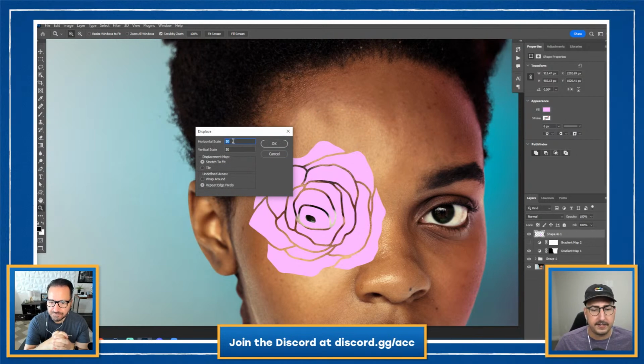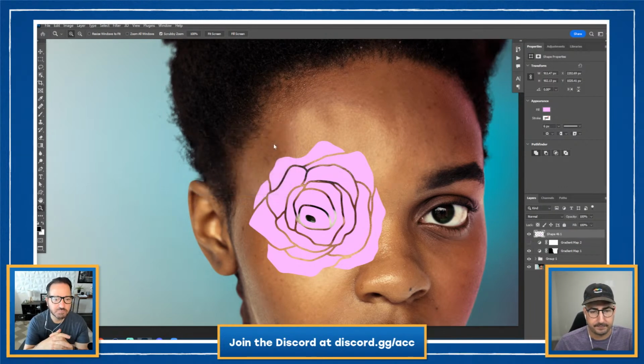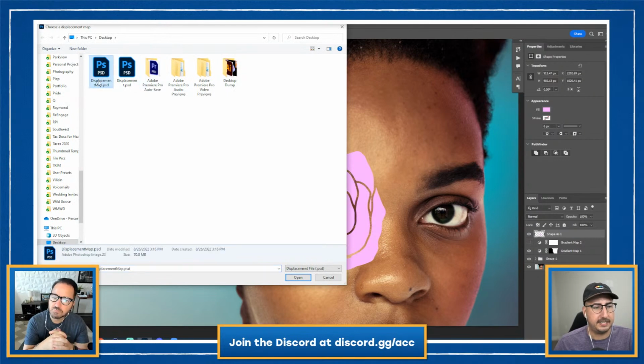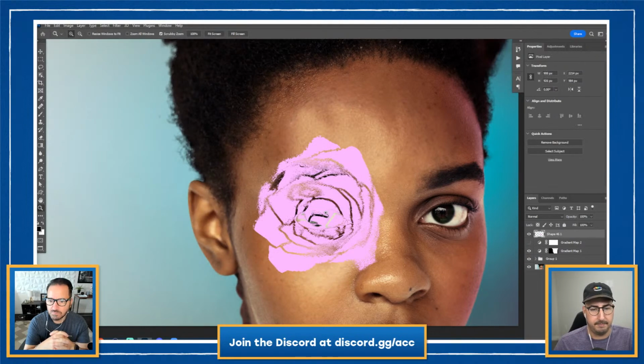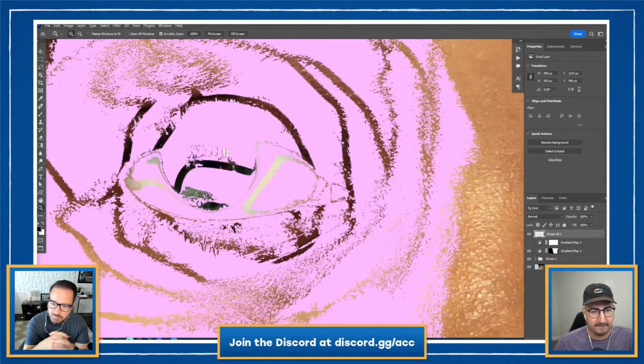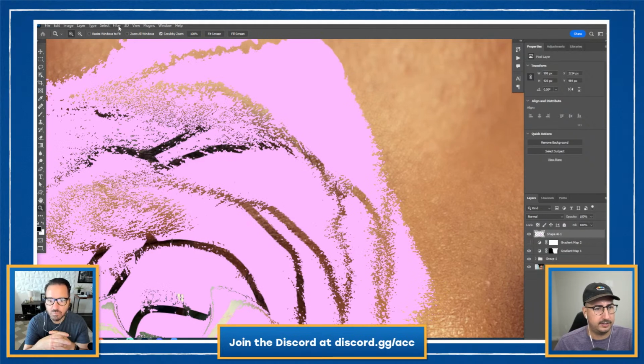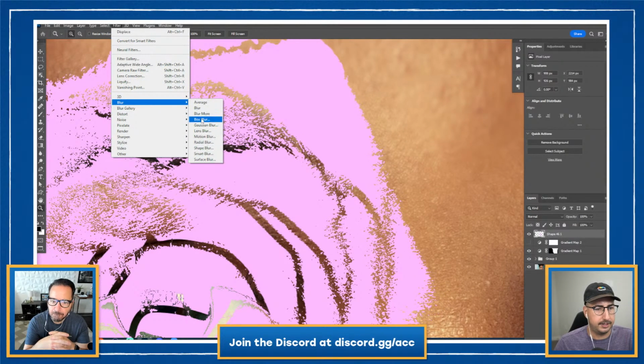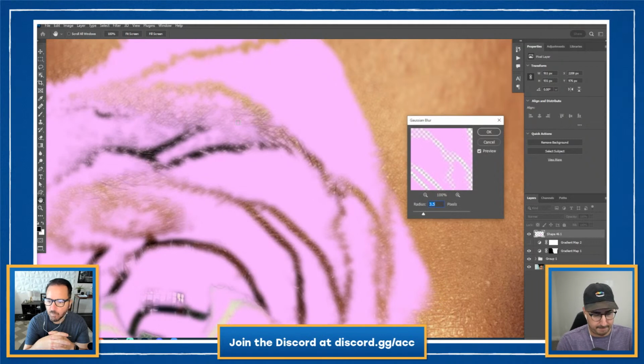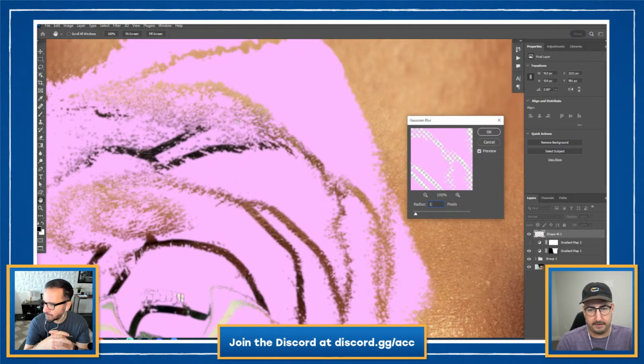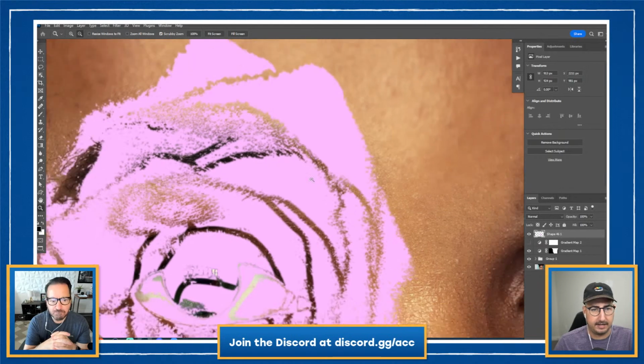And from there, we want the scale to be probably between 50 and 75. Stretch to fit and repeat edge pixels. So I'm going to hit OK. I'm going to choose my displacement map that I just saved out, that was the black and white PSD. Hit open and boom. You can see that it has actually converted to the contours of this eye. It's very, very pixelated here, so I'm going to soften it up. Go to filter, blur, Gaussian blur, and just blur it out by like 1 pixel. That's going to give us a little bit of a softer edge just to match what's happening in our photo.